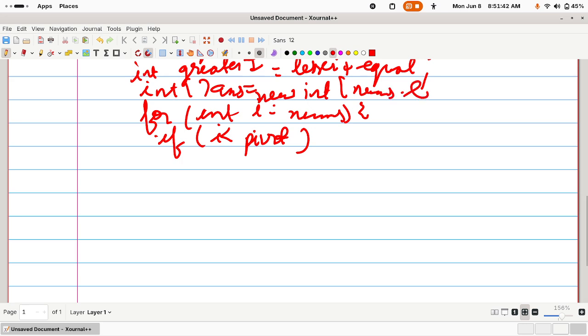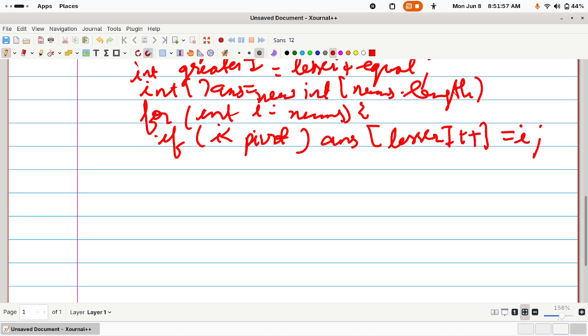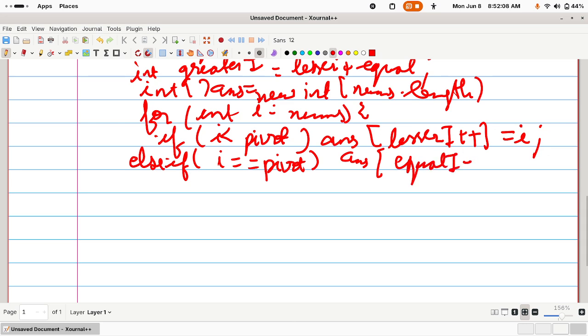nums dot length. Once it is done, if nums[i] is less than pivot, what am I going to do? Just update your answer. Since it is lesser, I'll begin with the lesser index, answer[lesser++] = nums[i], and then update it. Similarly, else if nums[i] equals pivot, what am I going to do? answer[equal++] = nums[i].